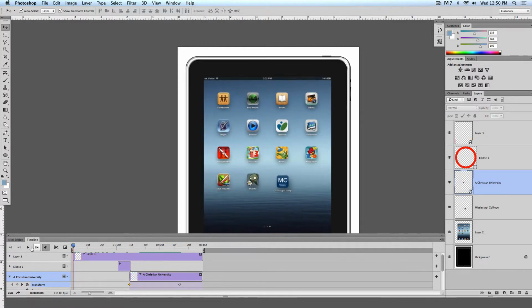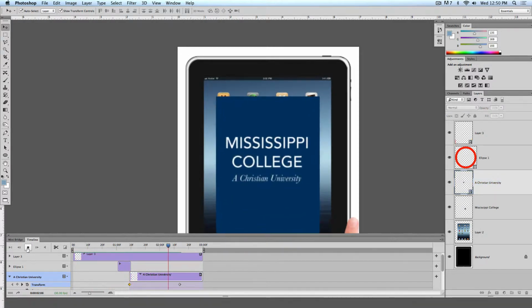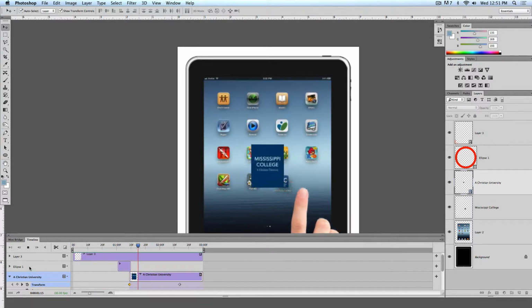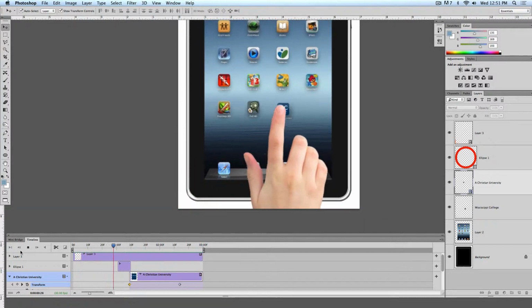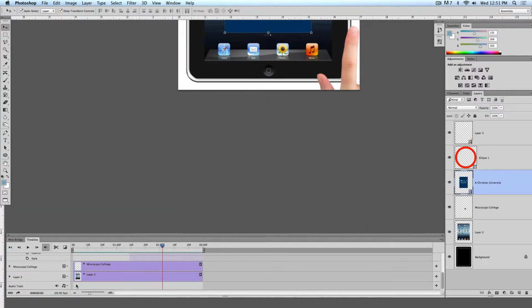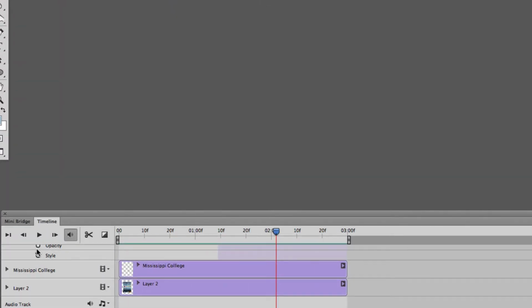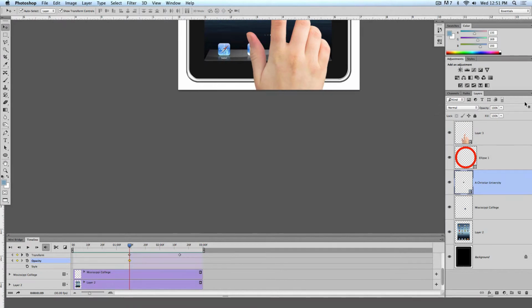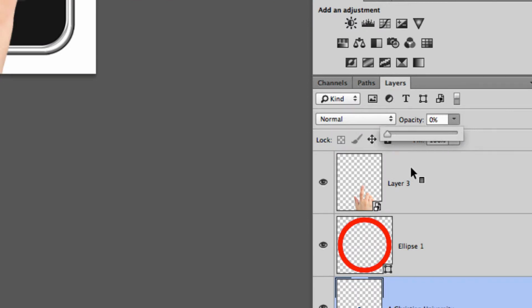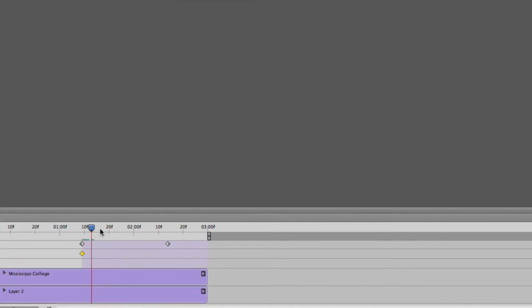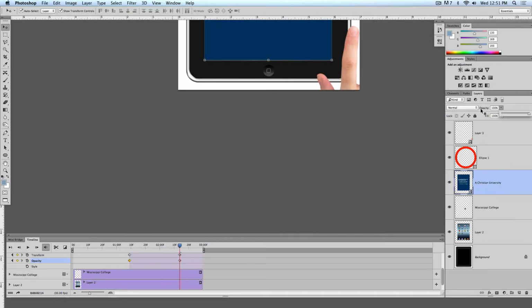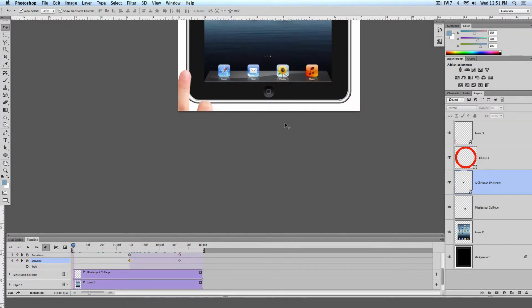Let's see what we got. Press play, clicks on it, and then it pops up. Pretty cool, huh? If I wanted to, I could even add an opacity change to it. Let's stop that. There we go. We'll click on opacity. We'll let it start off at 0. And then at the end of it, it should be at 100% opacity. Now we'll back up and see what it looks like.